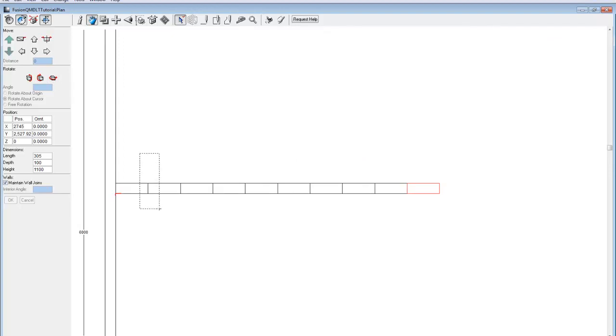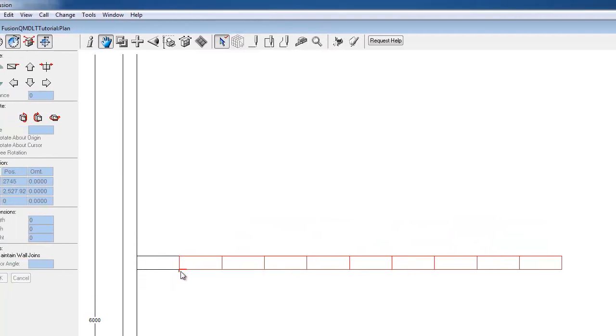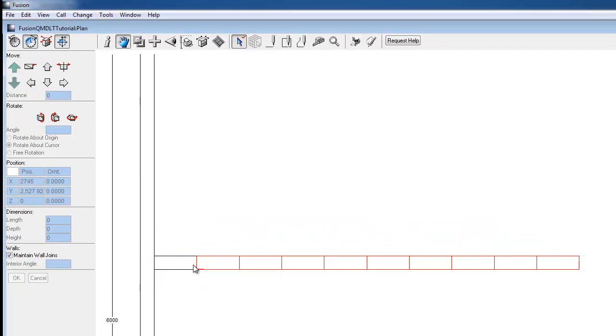And the method that we will use is, firstly I will select the remaining boxes that we've created here. I will right click and position my cursor at this point, as what we want to do is rotate around the Z axis of this point here. So we select the rotate about Z axis, we make sure that it says rotate about cursor, and I'm going to use a negative value as we're rotating in the anti-clockwise direction.